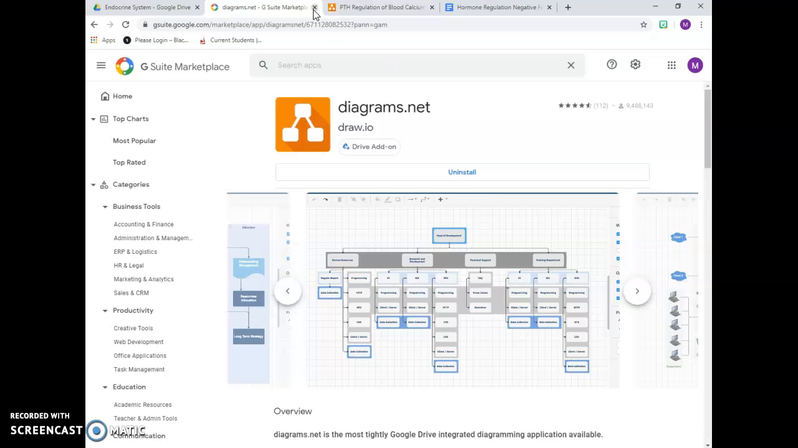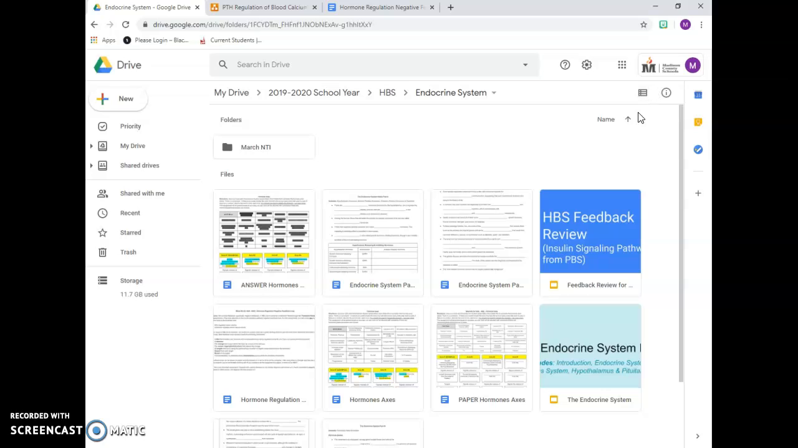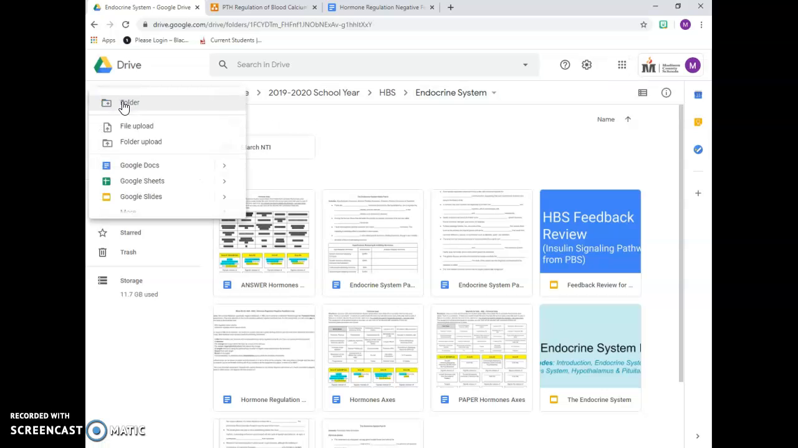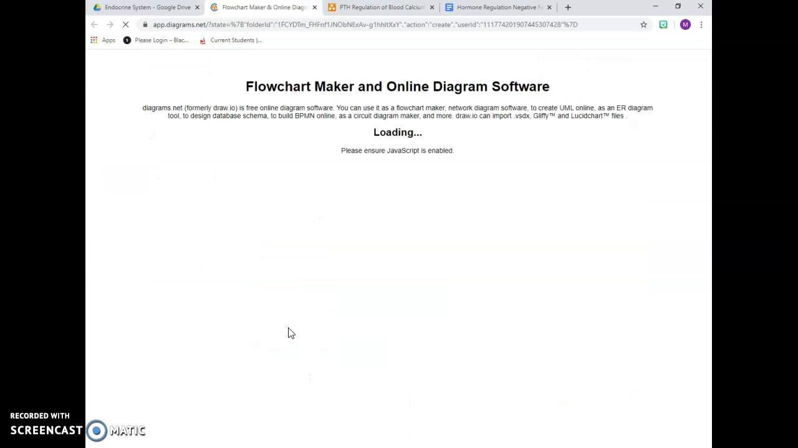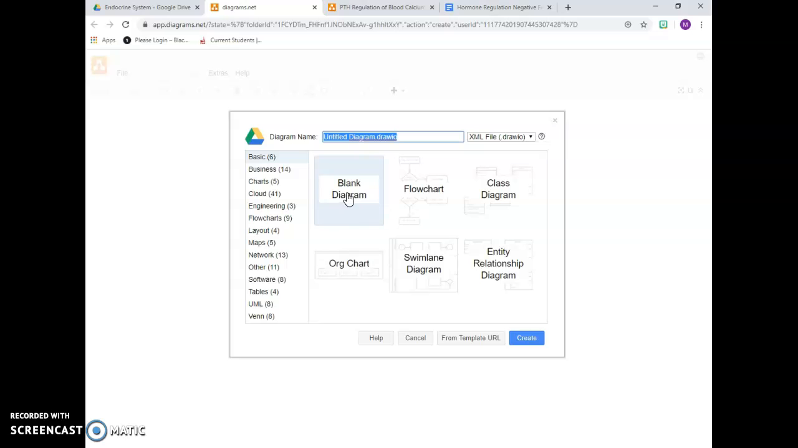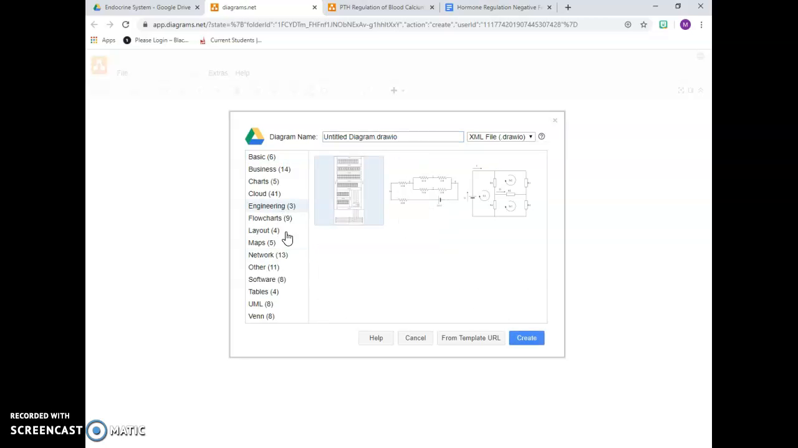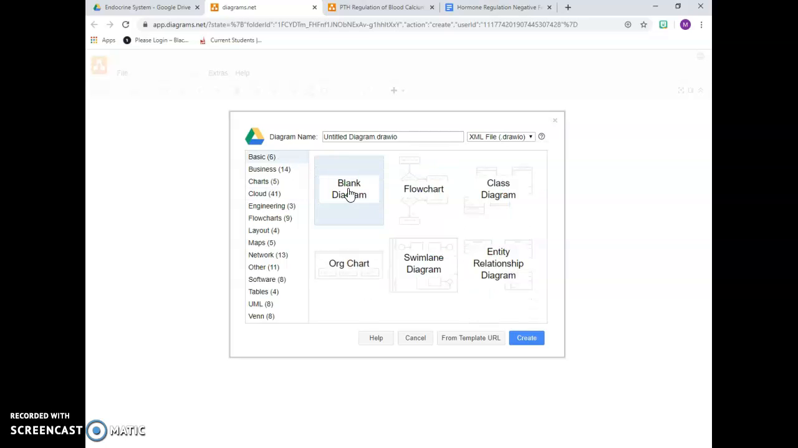Once you have it installed, you'll go back to your drive. Typically when I'm ready to make a new document, I just click New, and then I go to More, and then I find it. It used to be called Draw.io. It may be called diagrams.net now, but I still found it by typing in Draw.io. For a new one, you just click it, and it'll take you to this screen. I just always start with a blank diagram. You could start with whatever you wanted to, but it's so easy to just get started on a blank one, so I always do a blank one.